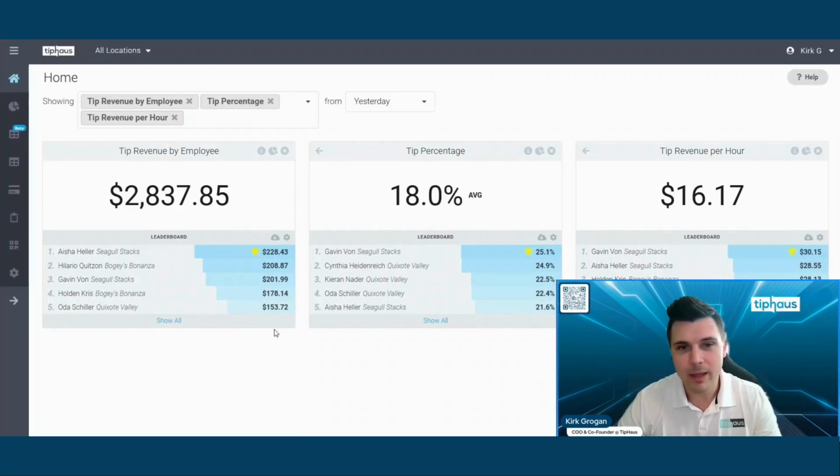If you are still managing tips in spreadsheets, if you're adjusting payouts by hand, or if you're answering employee questions every pay period about their tip earnings, this demo is for you. In the next few minutes, I'm going to show you how TipHaus helps any tip earning business automate their most complex tip operations across all of their locations.